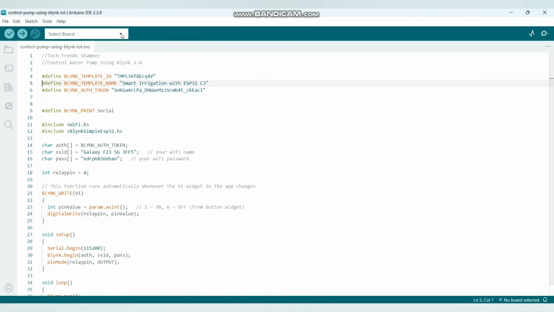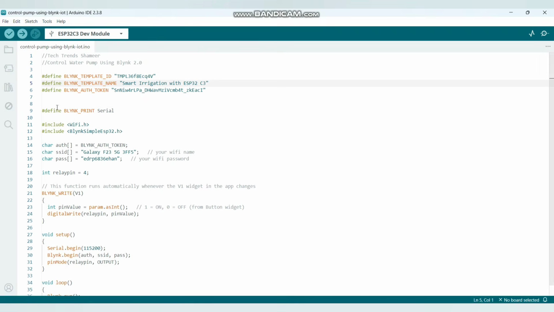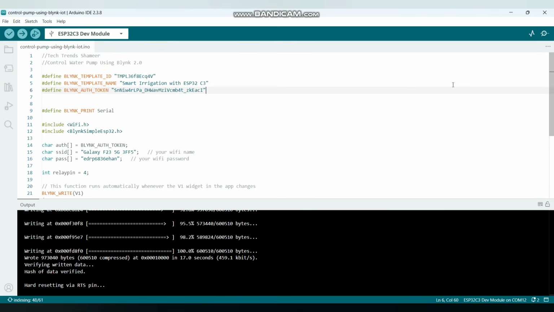For that, go to this drop down. So you can see the port is selected. Select that. Now search for the ESP32-C3 board. ESP32-C3 dev module. Select the board. Click OK. Now click this upload button and upload the program. Now the program is successfully uploaded to the ESP32-C3 board.